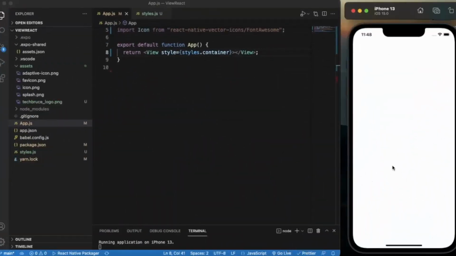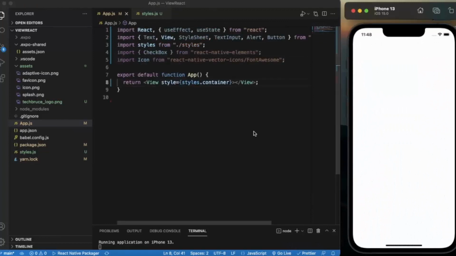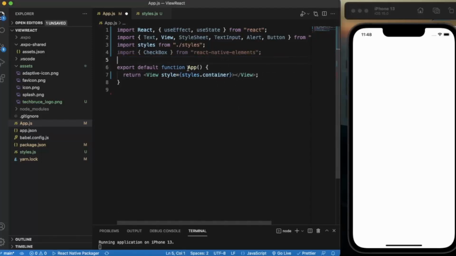So first of all, create a React Native project and open it on Visual Studio Code. I already opened the iOS simulator, but if you are using a Windows machine, then you can also use the Android emulator. So first of all, you need to import checkbox from React Native elements. Let us create a checkbox.